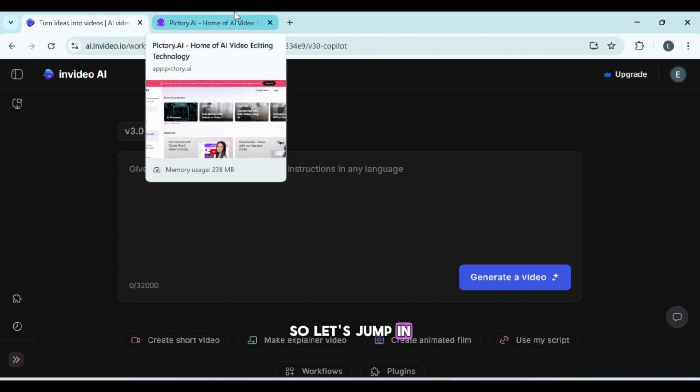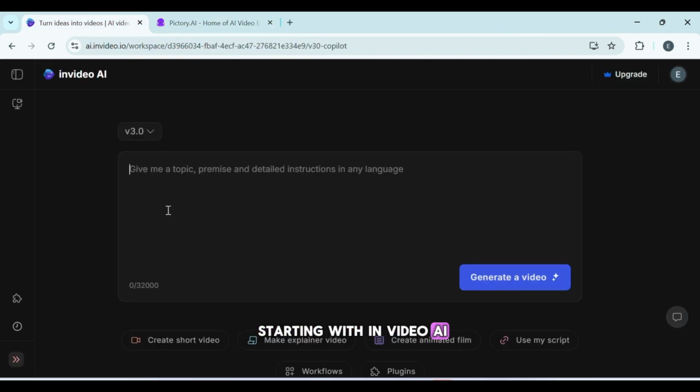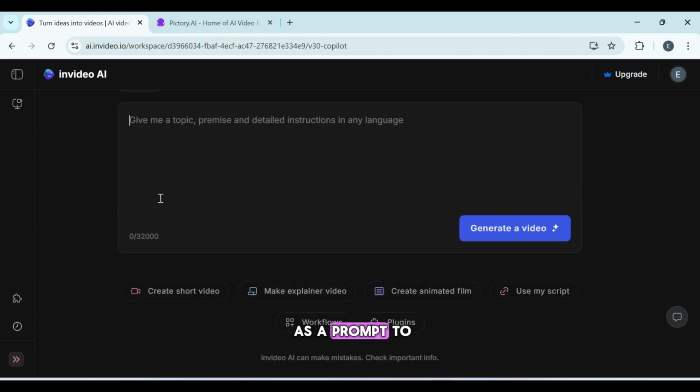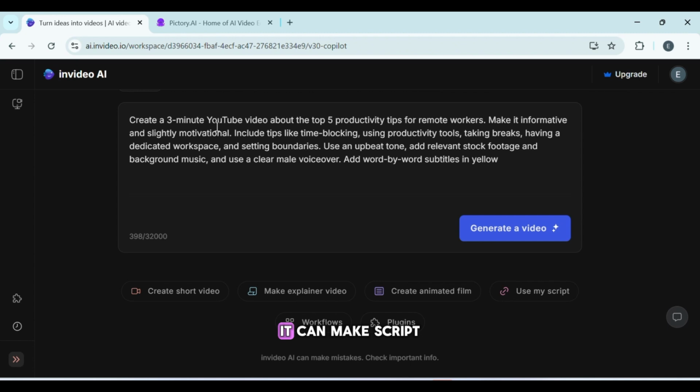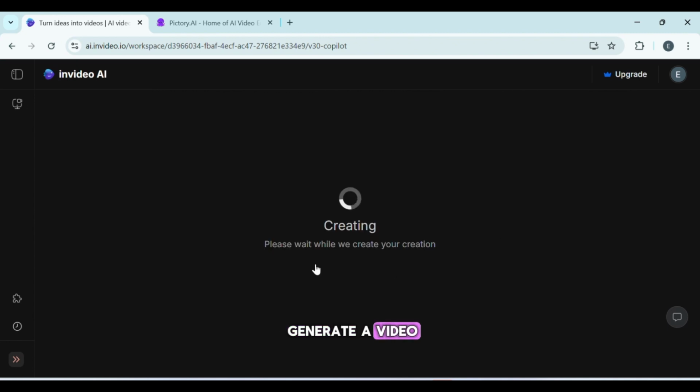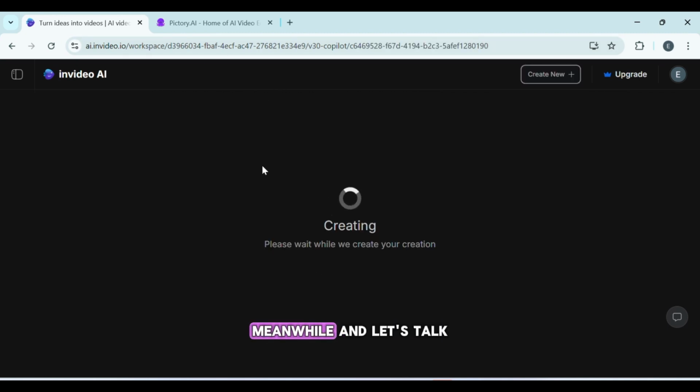So let's jump in. Starting with Invideo AI, this is what's known as a prompt to video platform. You just type in what kind of video you want and add a few creative instructions if needed, and it builds the entire thing from scratch. It can make script, voiceover, visuals, and background music. It's basically like using ChatGPT but for generating complete videos. For example, I have said this to them, and then I'm going to click on generate a video. So it's going to generate a video meanwhile.